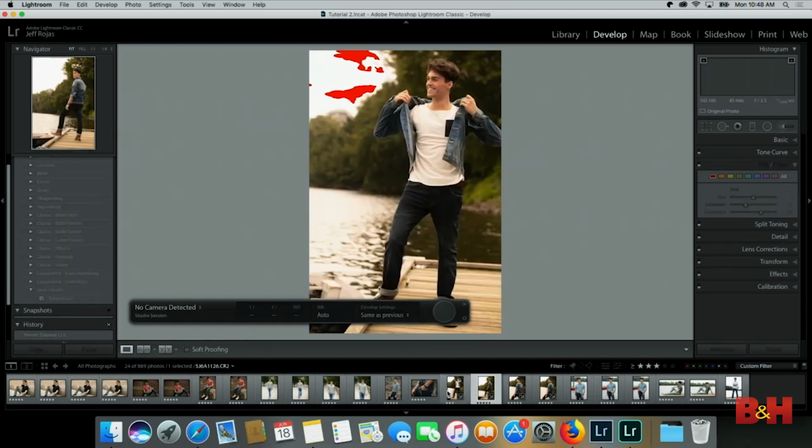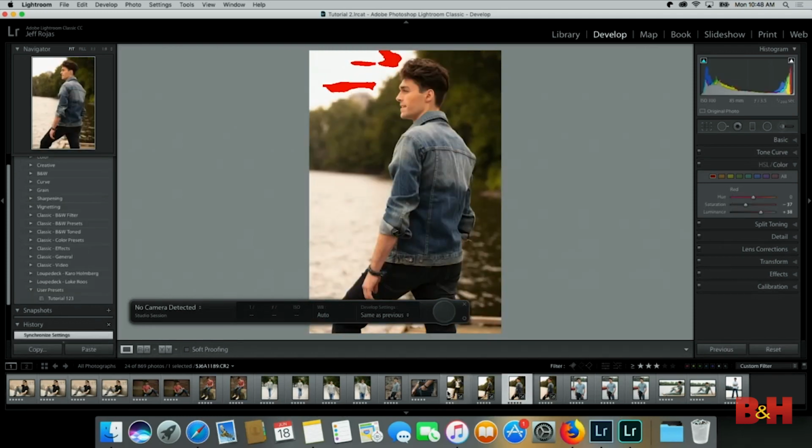So 1, 2, 3. I should be able to go through here and say, I want to add contrast or eliminate contrast. And what I'm going to do is close out Lightroom, open it up, make sure that everything is working seamlessly. Okay. And let's open Lightroom again.